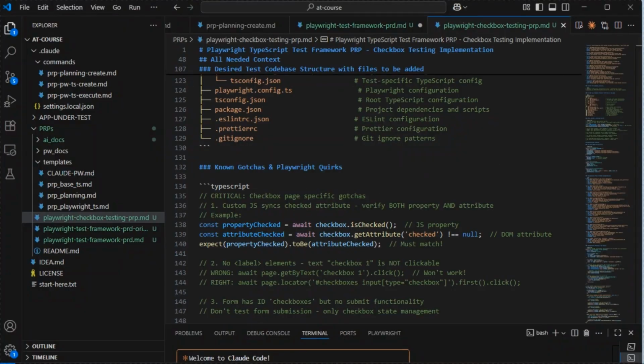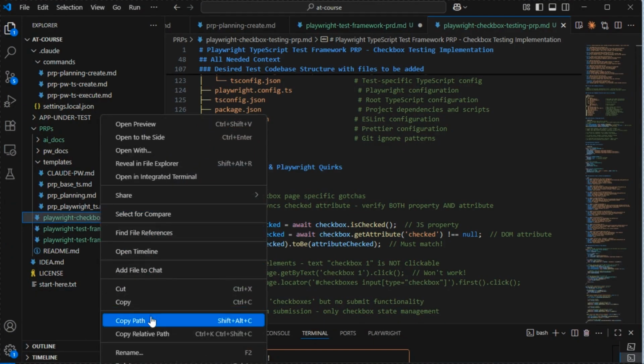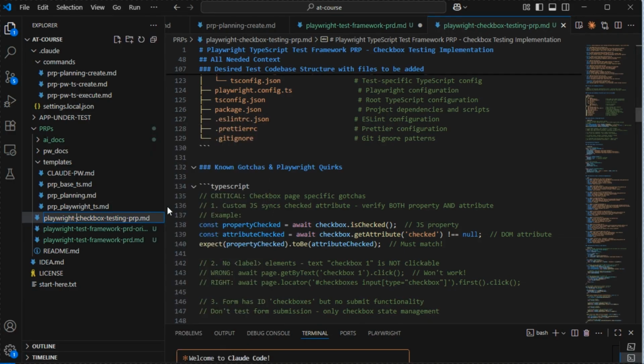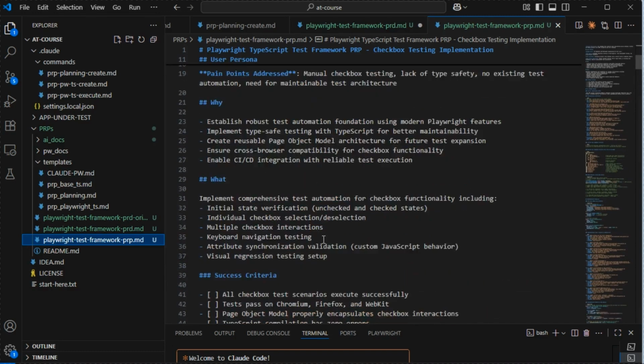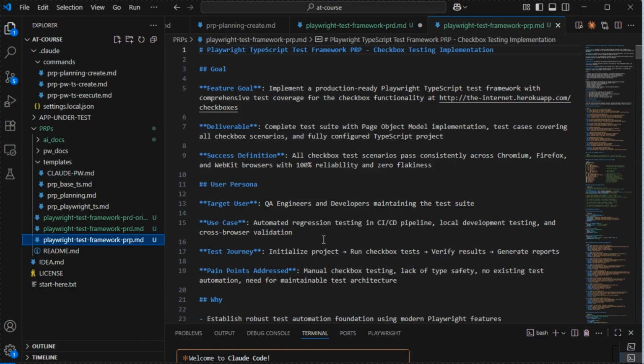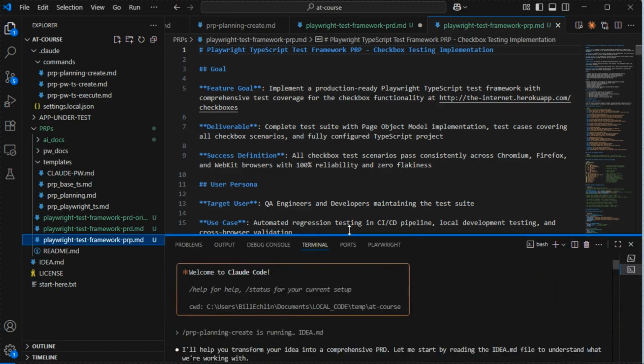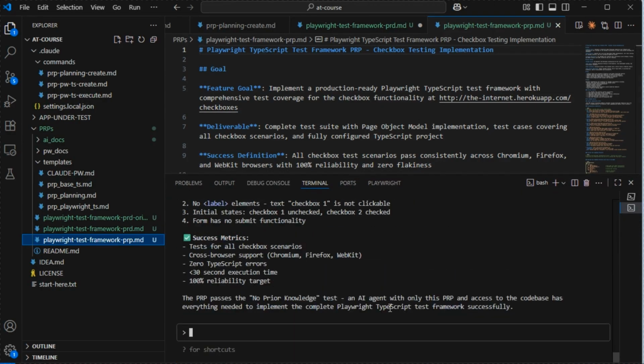So if we go back to Visual Studio Code, and I'm just going to rename this because I don't like the name of this. If we rename that to Playwright Test Framework.prp. And again, it's really important if you're doing this for a production code base that you go through this and review all of this, make sure that it's going to implement everything you want and take out everything you don't want. But for now though, what I'm going to do is take the Claude Code editor and we are going to use this PRP Playwright TypeScript execute command.